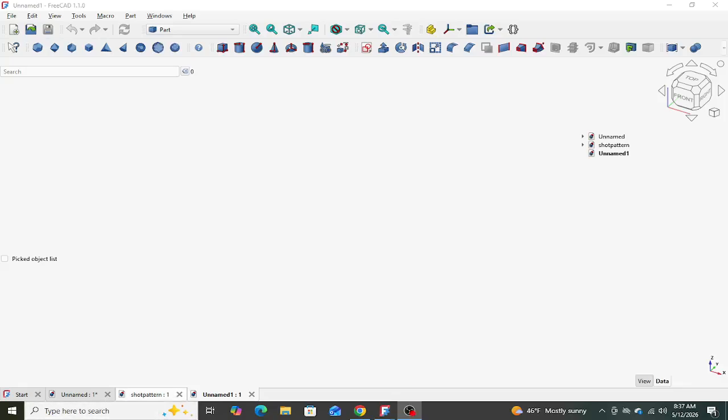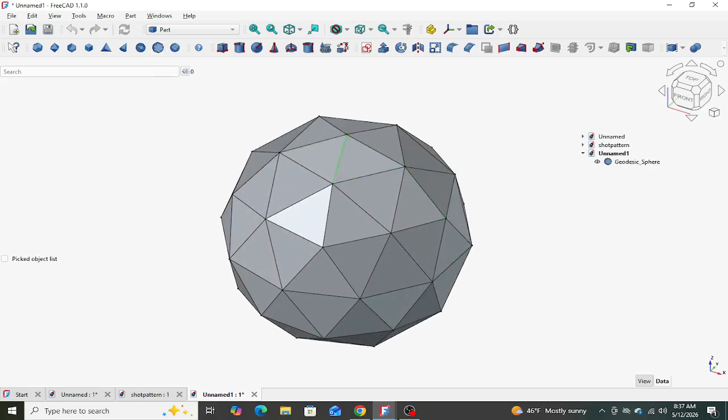Alright folks, this method is pretty simple, so let's power through it. I'm going to start on the part workbench and create a geodesic sphere, like so many of our designs start with.